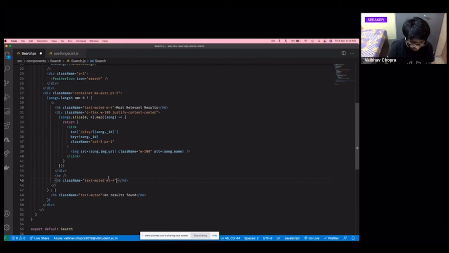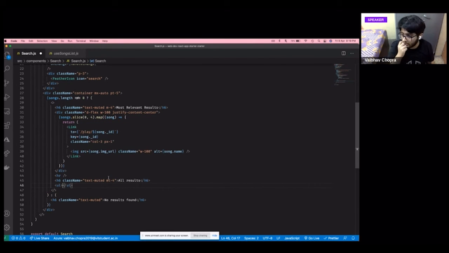mt-4. And this time not only are we showing the relevant results, we are showing all results. Again, this time it will be an unordered list. This is how you make an unordered list. Unordered list means basically where the order does not matter. So you don't want something like 1, 2, 3 written on the left. So you make an unordered list. And the class name here would be list-unstyled. Basically, it will remove all the bullet points which generally show up in an unordered list because I don't like bullet points in my UI here.